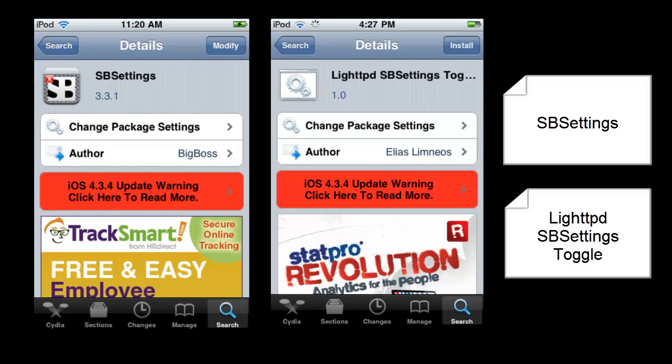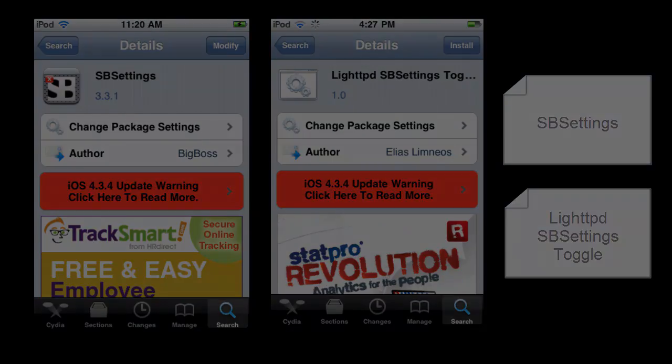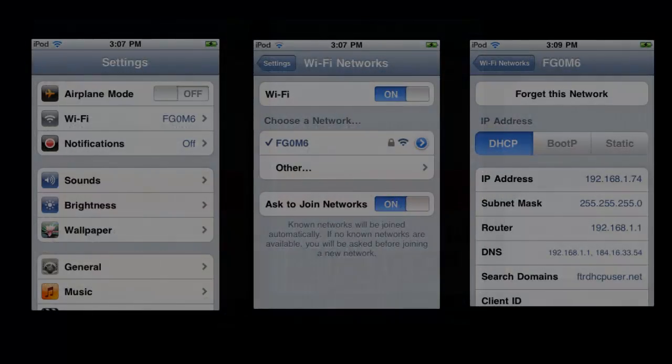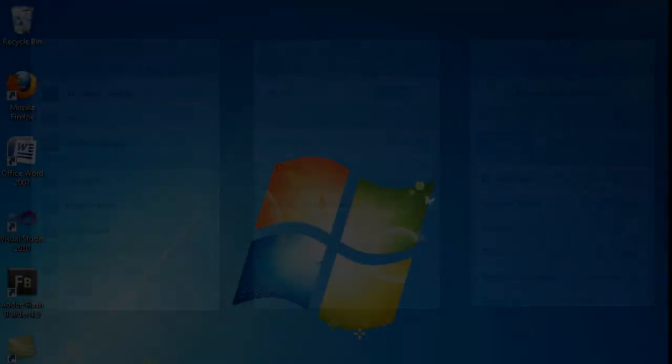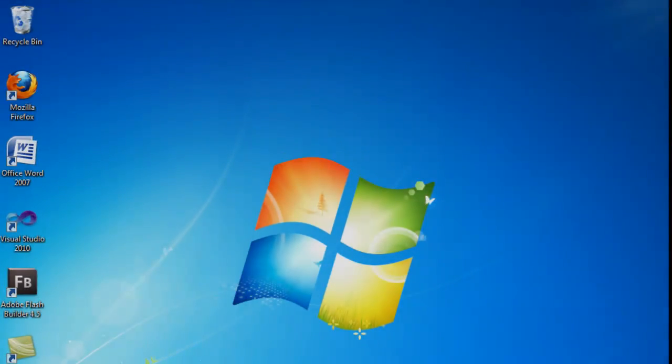and we're also going to need SB Settings and the lighttpd switch so that we can turn the server on without accessing the shell. There is also a switch for BossPrefs, however, it doesn't come with the necessary configuration file for lighttpd, so you would have to create one manually. Next, we're going to go into Settings and Wi-Fi networks, and we're going to locate our iPod Touch's, iPhone's or iPad's IP address. This will be necessary throughout the entire tutorial.